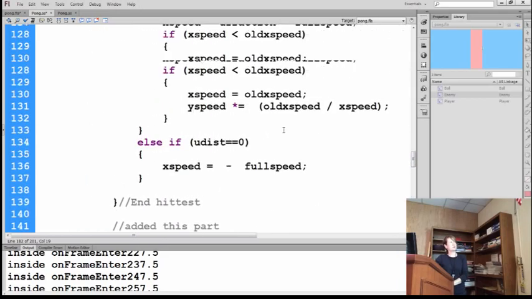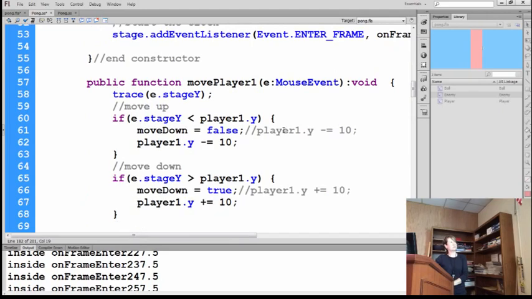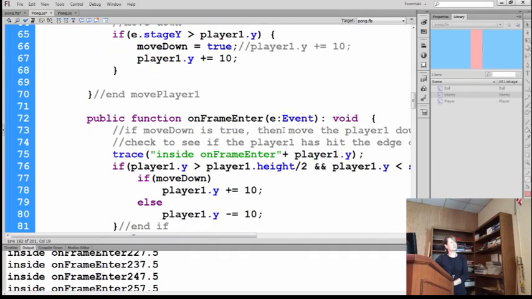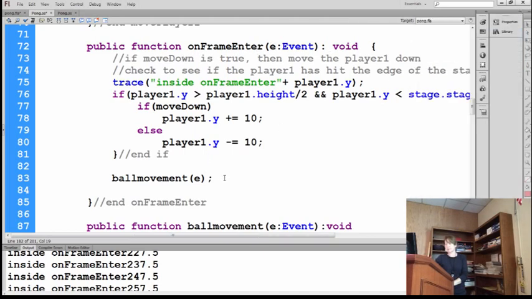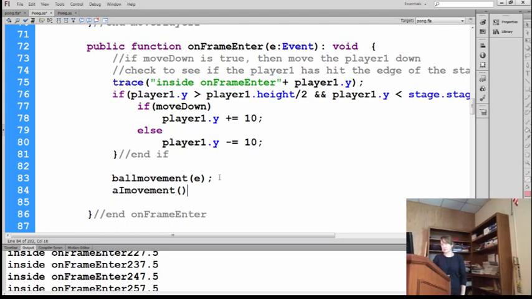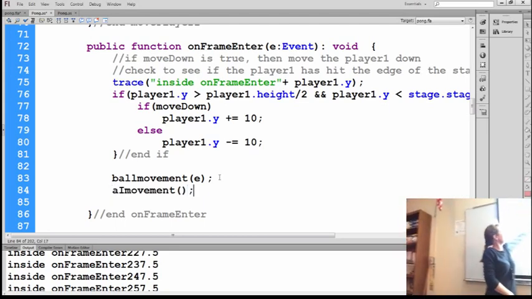Okay. And we'll go up here to our on-frame enter event. Where is he? Here he is. Here's our on-frame enter function. And we can add him right there. And so what will happen is on-frame enter, he calls the ball movement function.